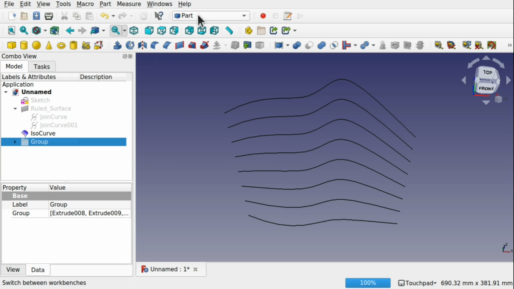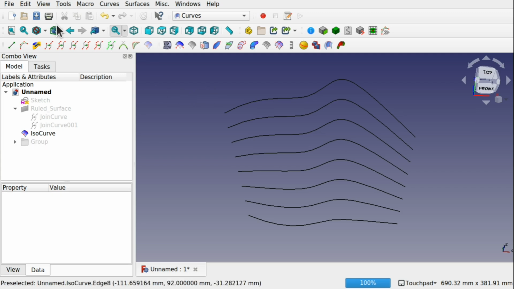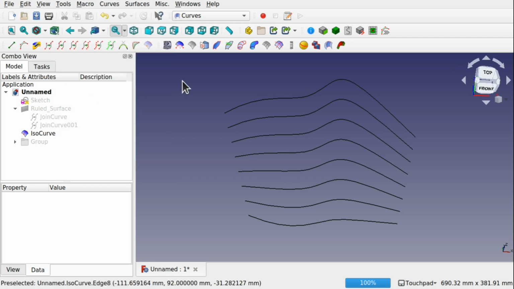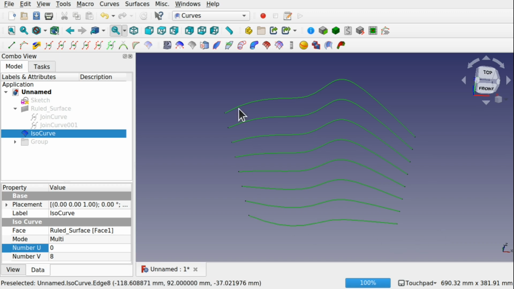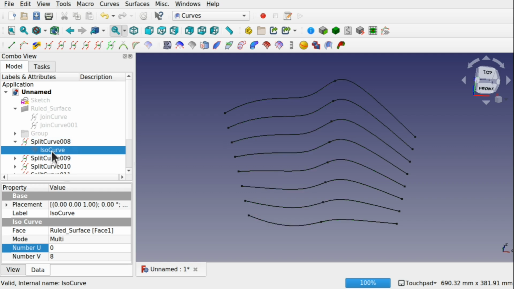Now we're in the part workbench and we haven't split these out yet. So we need to come over to the curves workbench. And again, let's click to make sure we haven't got anything selected. Edit box element selection, or Shift plus E. Select those curves. Those are all selected now. Come up to the split curve, split those all out. Remember to come into one and hide the ISO curve.